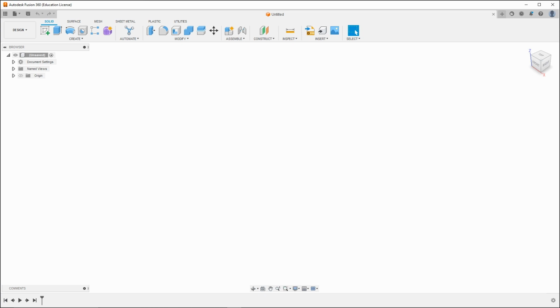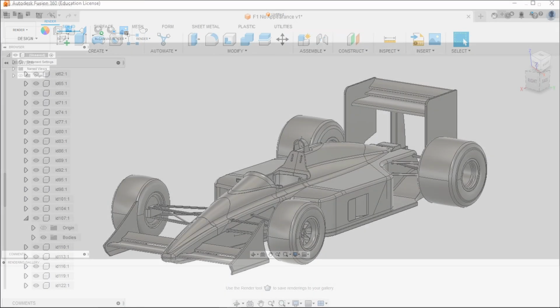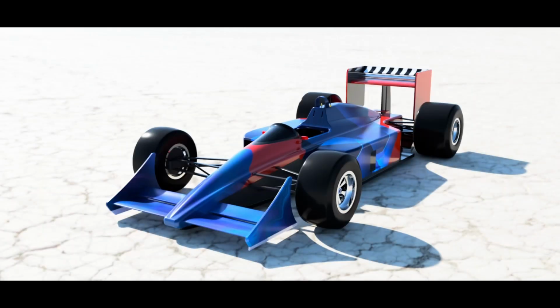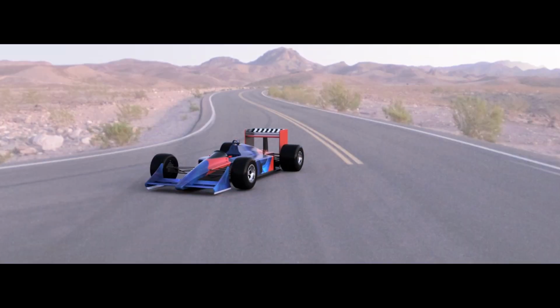In today's video, you'll be learning how to use the render feature in Fusion 360 to transform your CAD designs into realistic images. Rendering is an important part of the design process because it allows you to see what your design will look like in the real world.